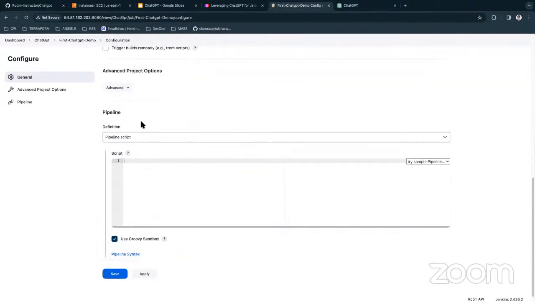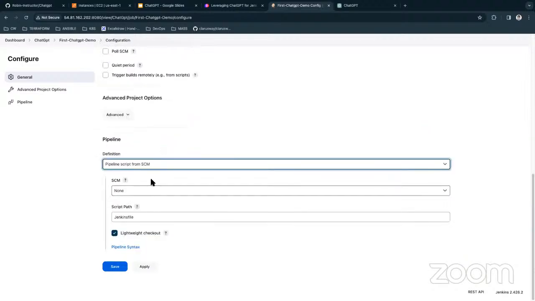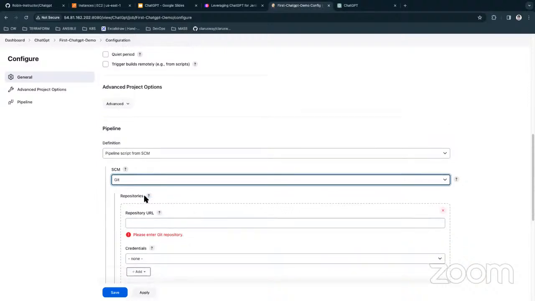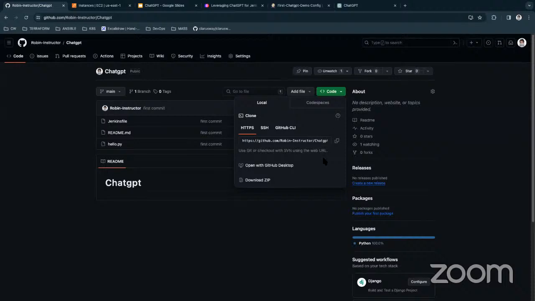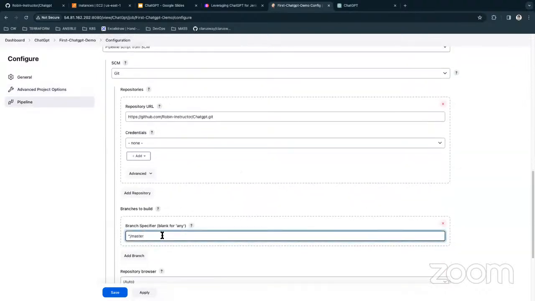In the pipeline section, if we choose pipeline script from source control management, it will open a source control management section for us. We need to choose Git, because our repo has been created inside Git. We need to provide our repo URL here, which we have copied. Let's check one more time. So it is here, our URL. The thing here is very important, and we always want you to check it: the branch should be exactly the same branch that you are on in your GitHub repo.